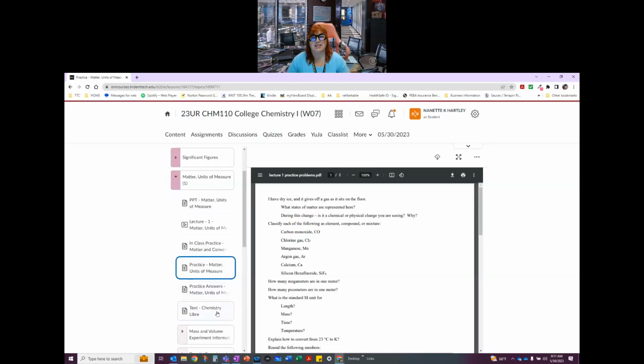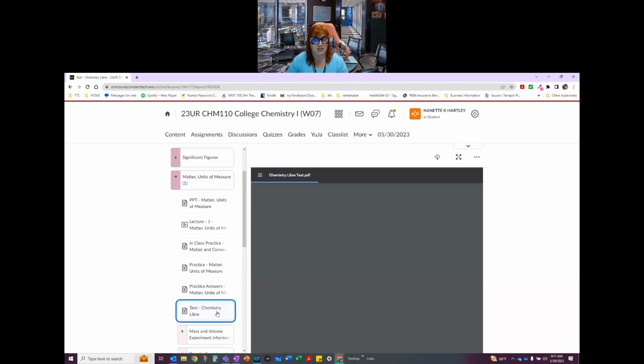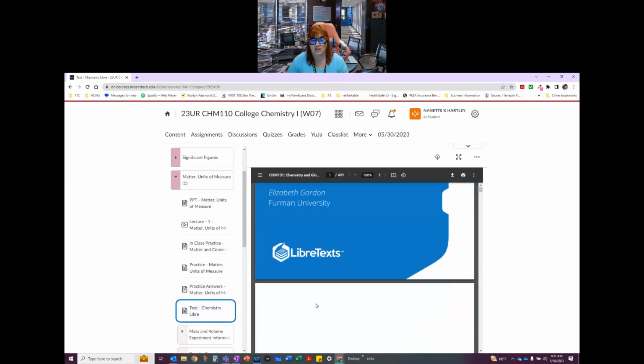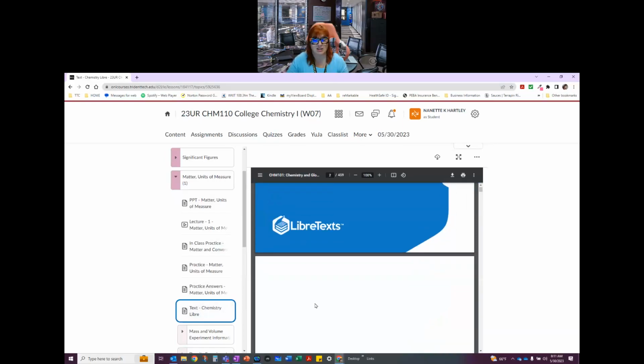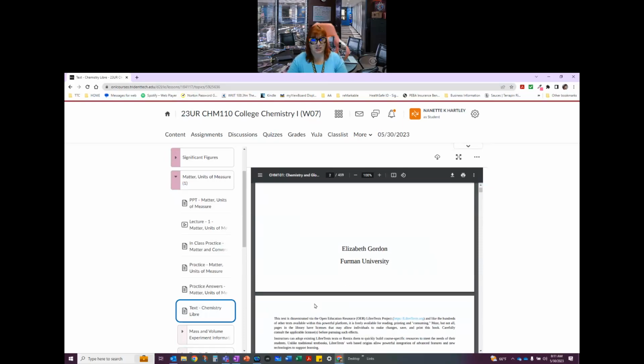Now, one other thing you'll see in this particular set is there is a secondary text that is listed here. The Chemistry Libre text is a free text that is available. I actually really like this text. I think there's a lot of good information that's in it. It's not as technical as your textbook. So you may want to refer to this if you're not understanding things that you need to be understanding.